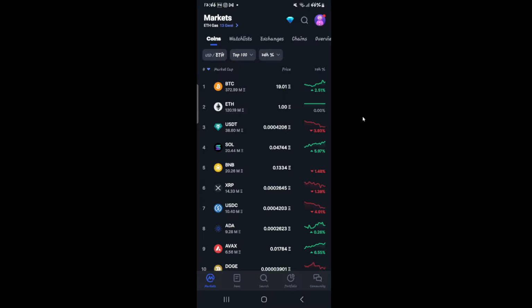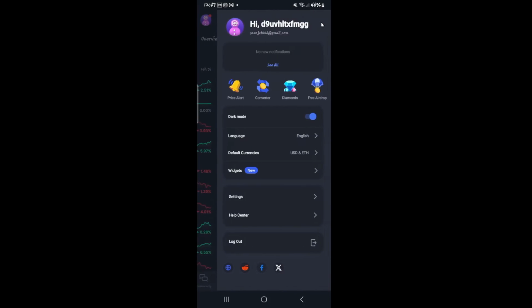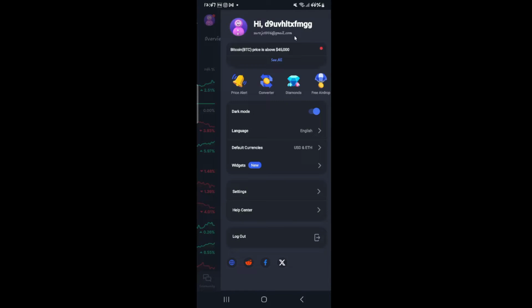Now after logging in, you will be taken into the market's homepage where you will be able to see various different prices for different cryptos. Now from this page, tap on the account icon at the top right corner first if you wish to delete your account. Now from this page, go ahead and tap on settings.